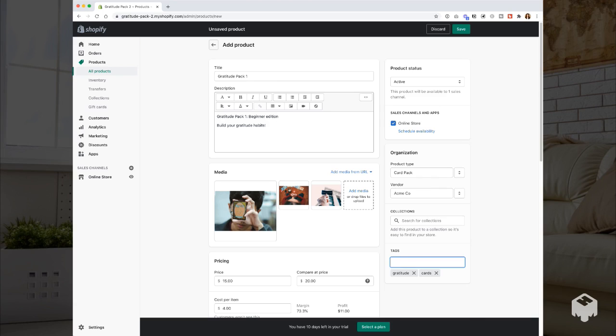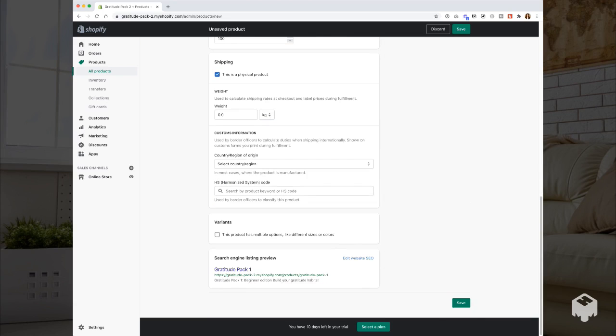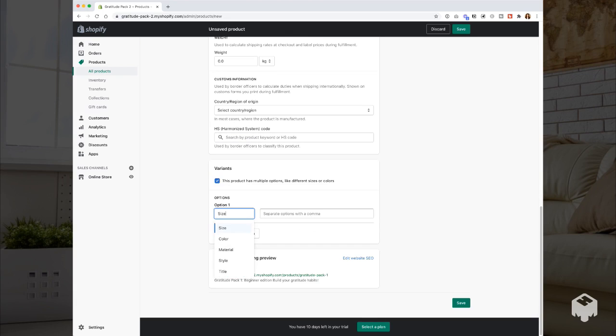Great. So now let's go and check out variants. Like I said, variants are basically multiple options for a single product. This is going to appear as a drop-down on the individual product page or one of those quick purchase pop-ups as well. So let's say we do have variants here. We're going to click this to say yes. Option 1, they have a lot of the most popular ones here, especially for clothing. So color, material, style, title.